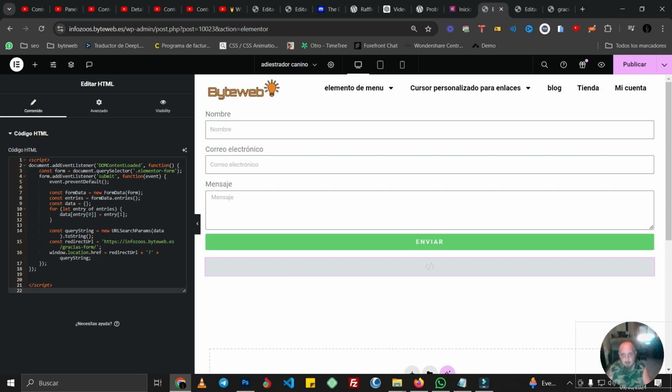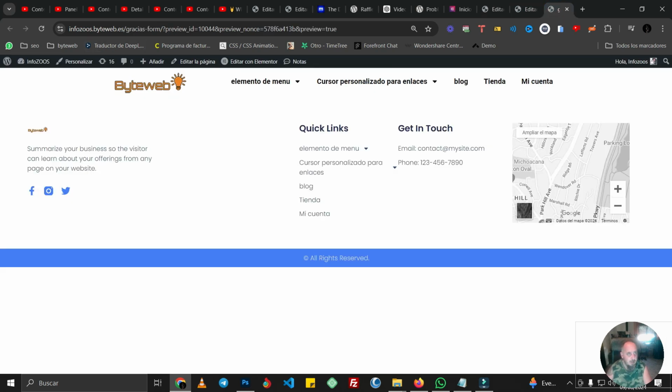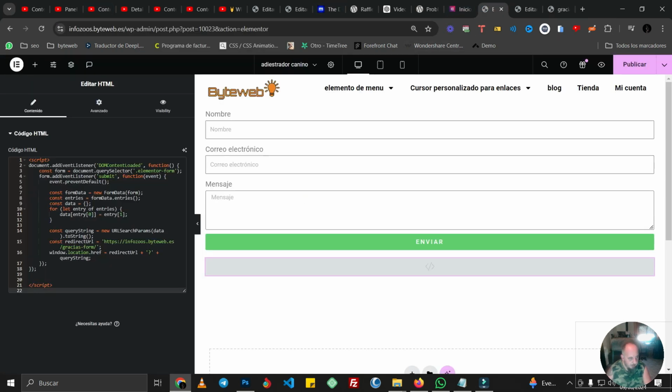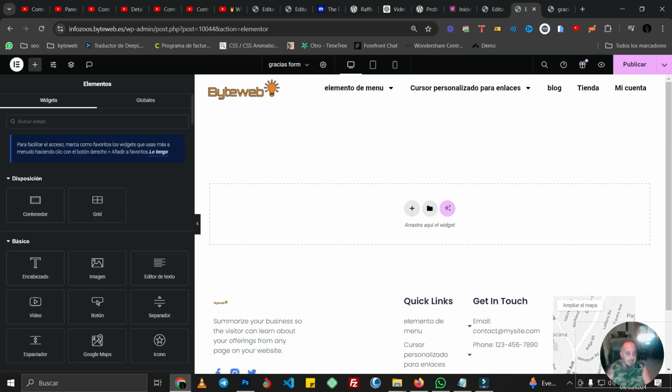The only thing that needs to be modified from this code is the redirect URL. So we copy the redirect URL, we come here and modify the URL. In my case, it's going to be the same. Then we publish and now we go to the thank you page.